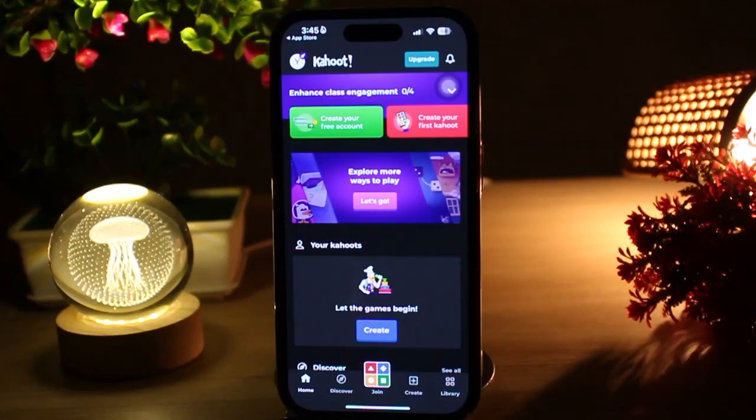And that is how you can use the Kahoot app step by step, whether you're a student, teacher, or just playing with friends. Kahoot makes learning interactive and fun.